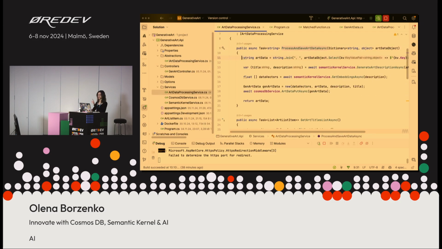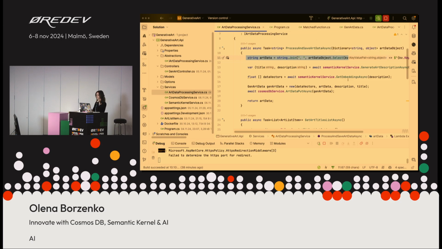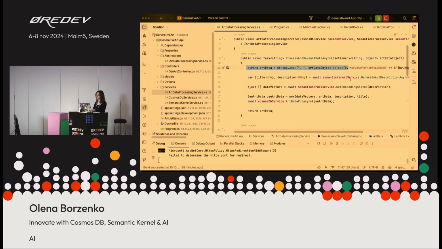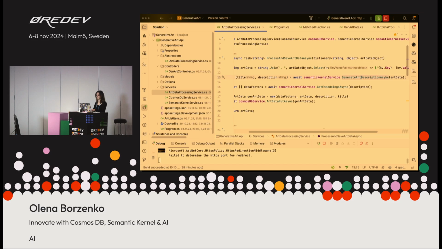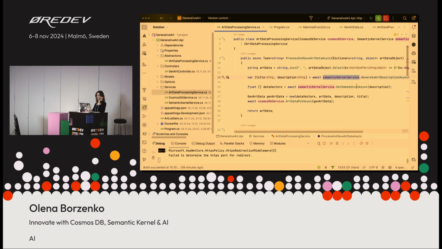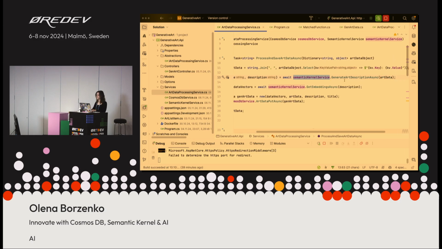So what I'm doing here, I'm parsing whatever I'm getting there. I'm creating the generate art description async. Semantic Kernel takes all the hassle for generating that, and then afterwards I'm creating the embeddings, and I'm saving this to Cosmos DB. So just 3 steps in one method.